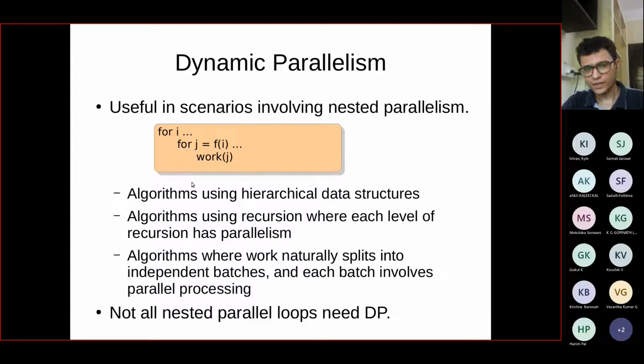And so again, I will repeat this point: not all nested parallel loops need dynamic parallelism. If we know the number of iterations of the inner loop and the outer loop, then instead of using dynamic parallelism, we can just unroll these loops and use static parallelism. That is, we can launch one single kernel with n square threads instead of launching a kernel with n threads and calling again a kernel with n threads from each of those threads. So I hope that is clear.